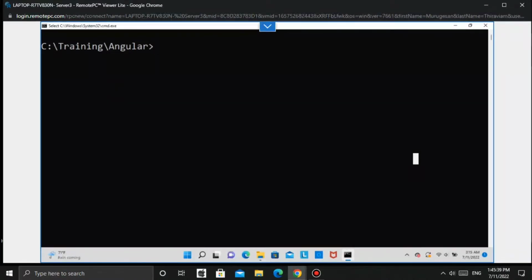NGXS: Angular State Management using NGXS. Normally NGXS is a state management pattern. It's a library for Angular. So in today's NGXS example, we will see a complete CRUD operation with the help of a REST API.